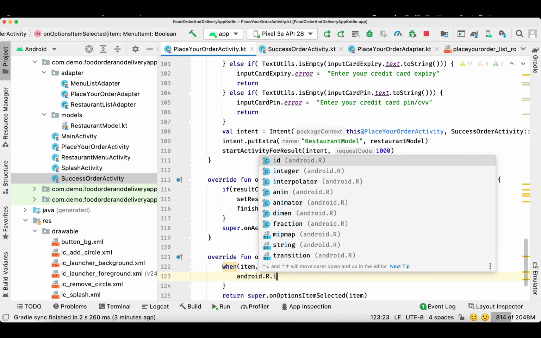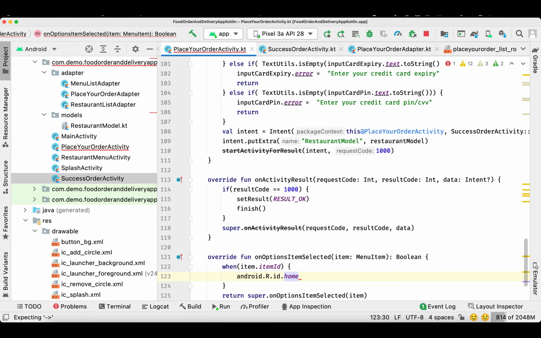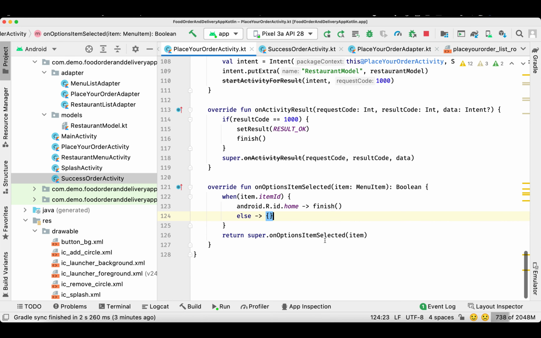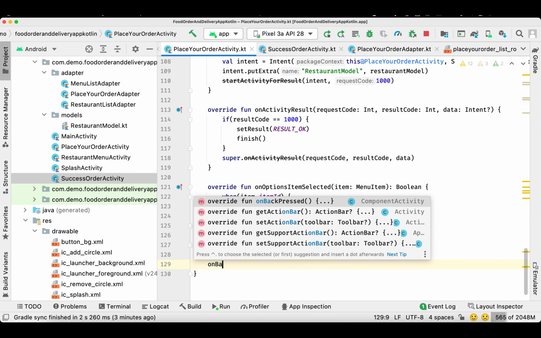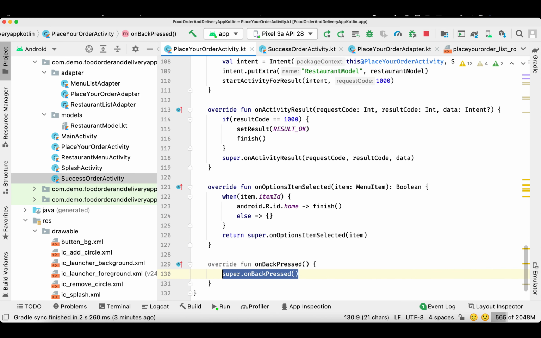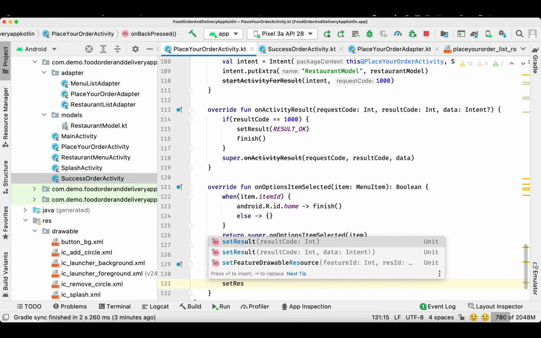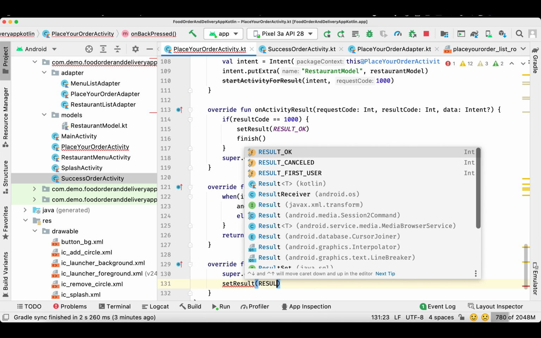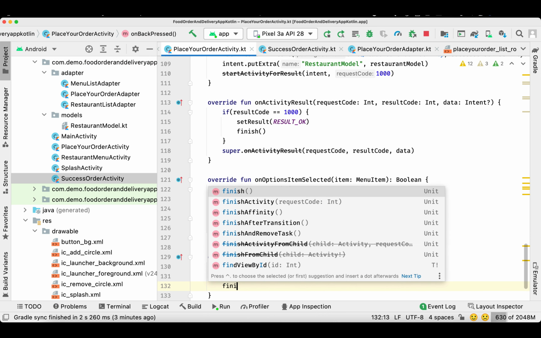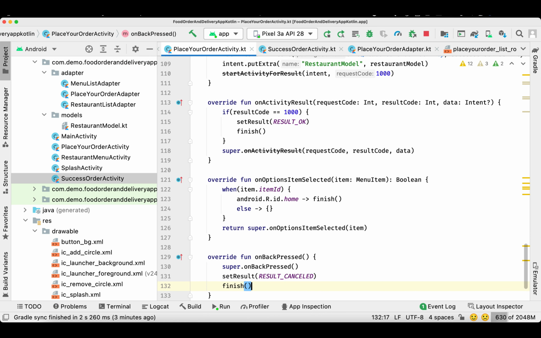And this is the back button on this activity, so we need to simply handle it, and we'll close this current activity. In case of else, no need to do anything. And on back press, we'll simply set the result to cancel and then close this activity.